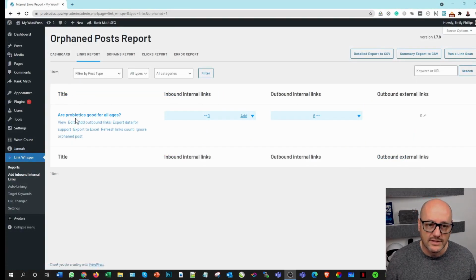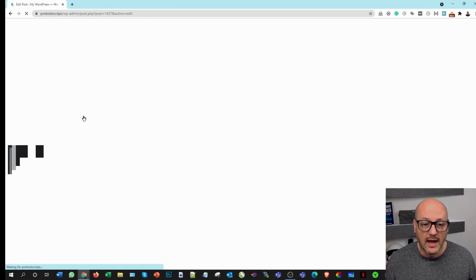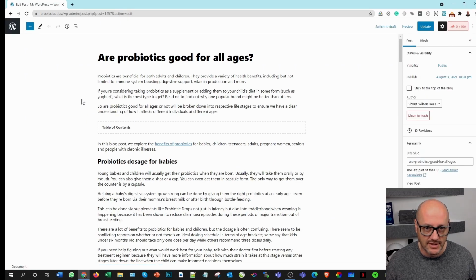Here we are now, we're on the last one. Work through this and then we can come back to the dashboard and you can see where we're at now, having completed all our orphan pages.